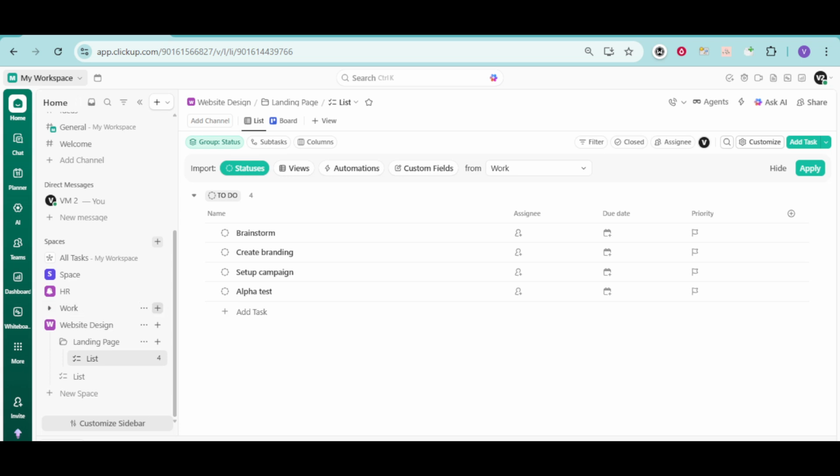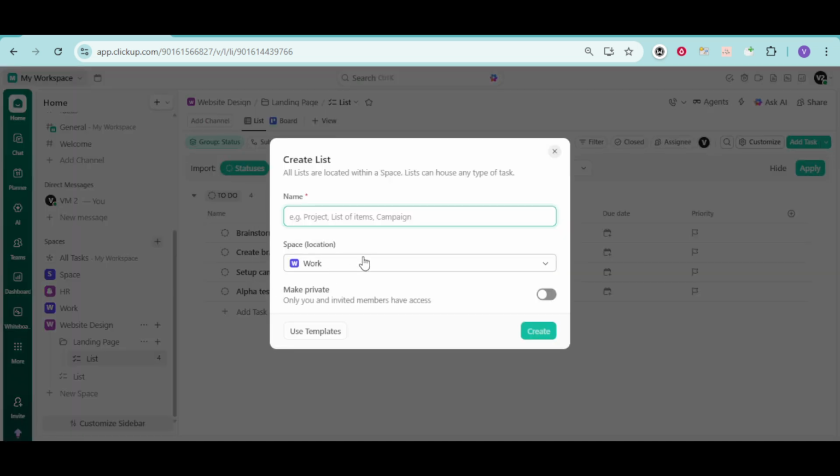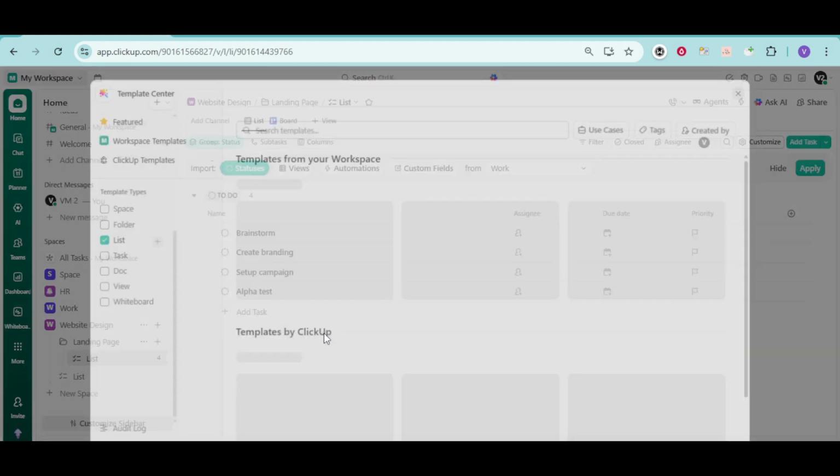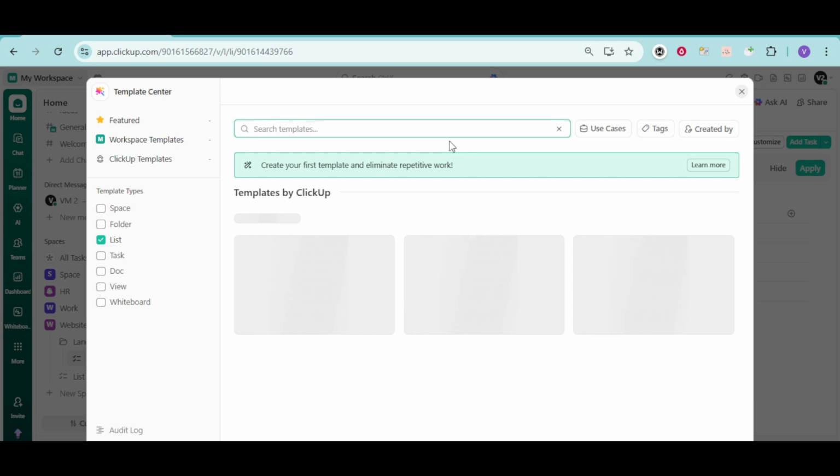When you create a list, ClickUp usually gives you the option to browse templates. Look for a CRM or sales-related template. These templates often come with some predefined views and fields designed for managing leads and deals, which saves you time compared to starting from scratch. Select the CRM template that best fits your needs and apply it to your new list.